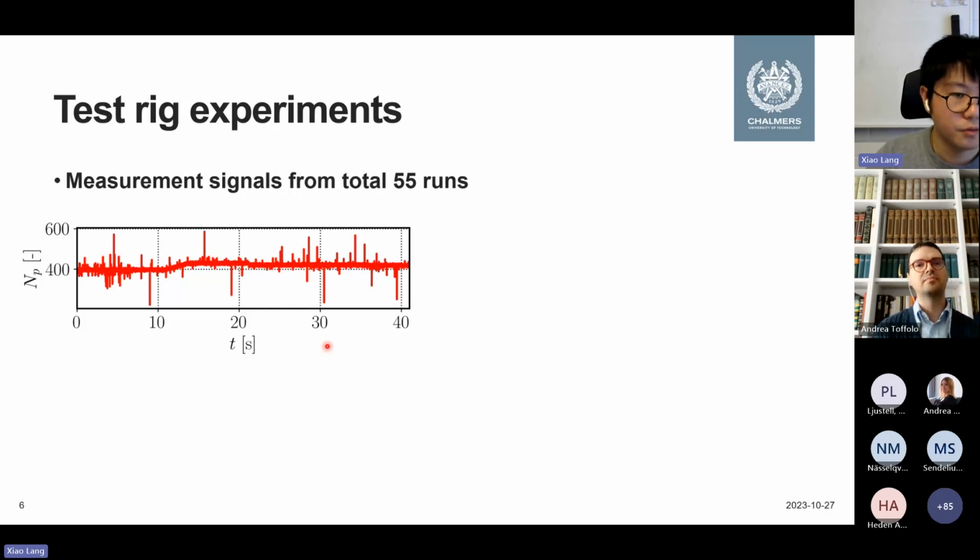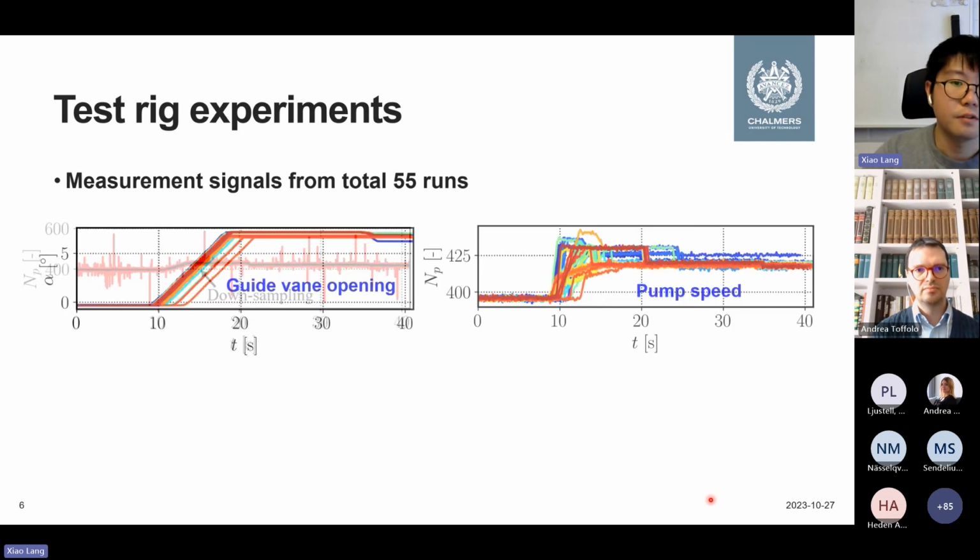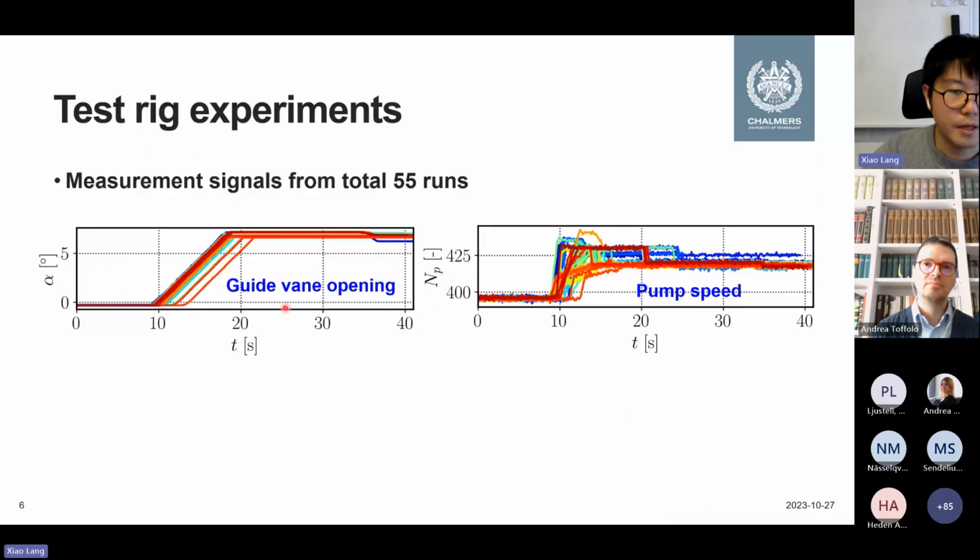The first thing we do is the data preprocessing. We do the downsampling to 10 Hertz, and we have eliminated many noise and spike values. And after this data preprocessing, now I present all the 55 runs of data. The first is the gate opening, and the second is the pump speed.